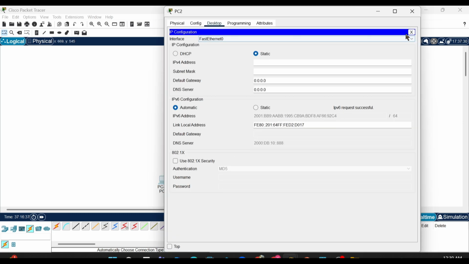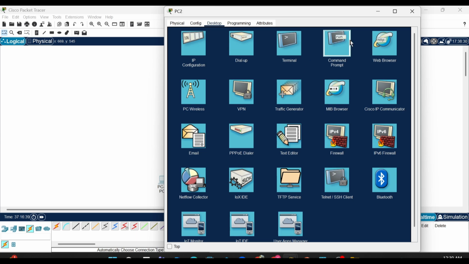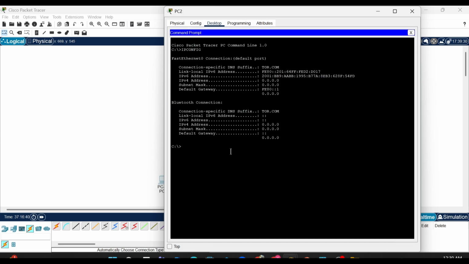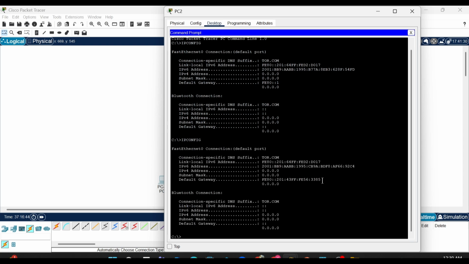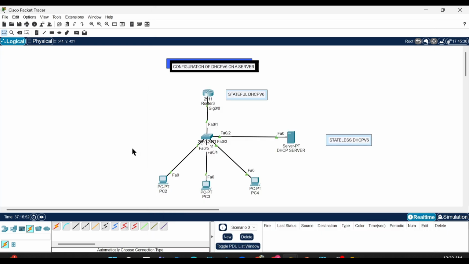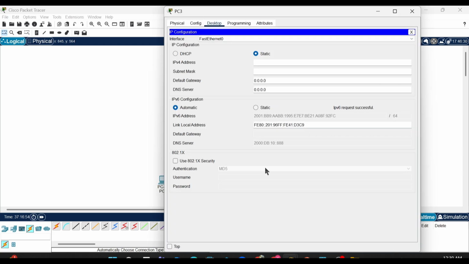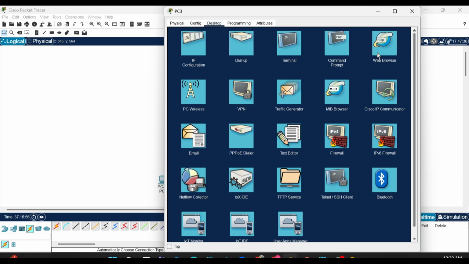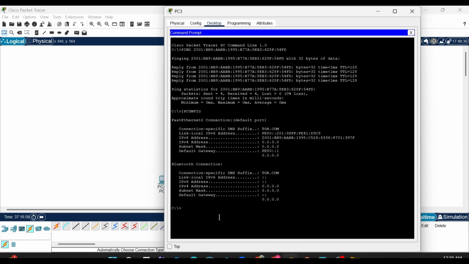So let's try to ping and test for connectivity. First thing first, we want to say ipconfig to get the IP address of the host device. So this is the global unicast or IPv6 address. We want to copy this. It's too long, so let's copy that and head over to this device. Try to ping the other device from this device. So we say ping and we paste the IPv6 address.